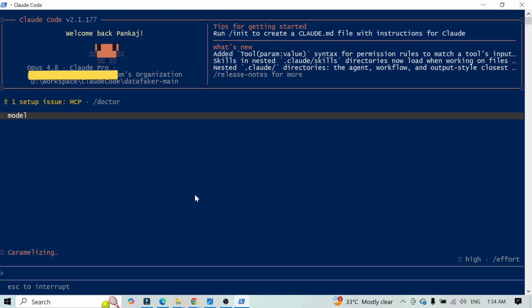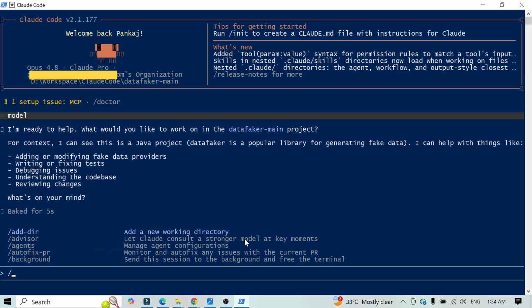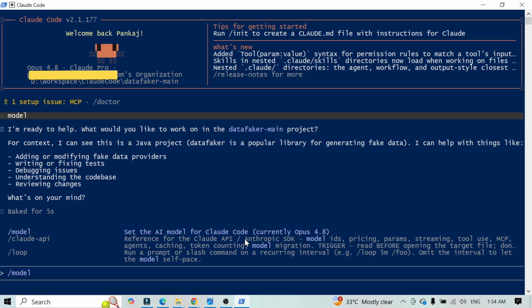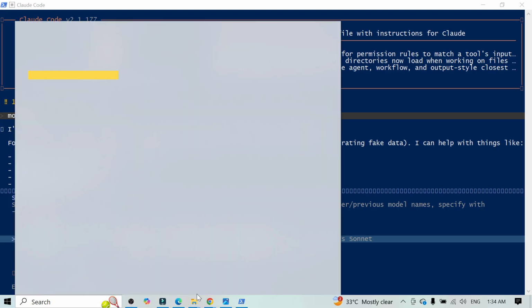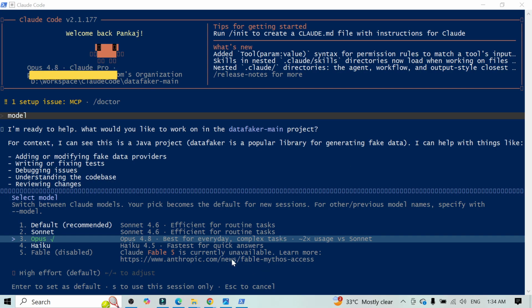And if you want to change the model, you can simply type /model and press enter. Claude Code will display the current model along with all other available models. From here, if you want to switch to a different model, just select the model which you want and Claude Code will immediately start using that model for the rest of the session.